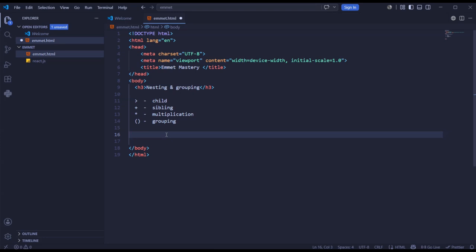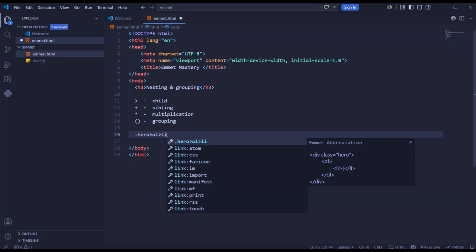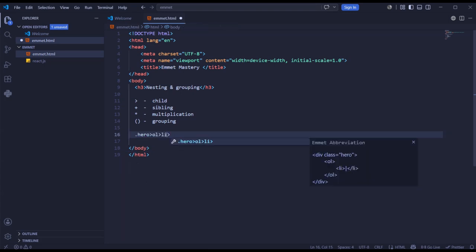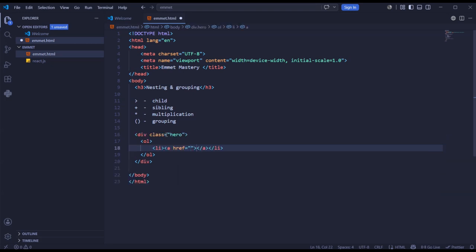So I'm going to start with a simple nesting. Here we have a class called hero, and then inside that you're going to have some list items. So we have OL and then LI and then tab. Here you can add the text that you want. You can also add a link after the LI items, that is an anchor.